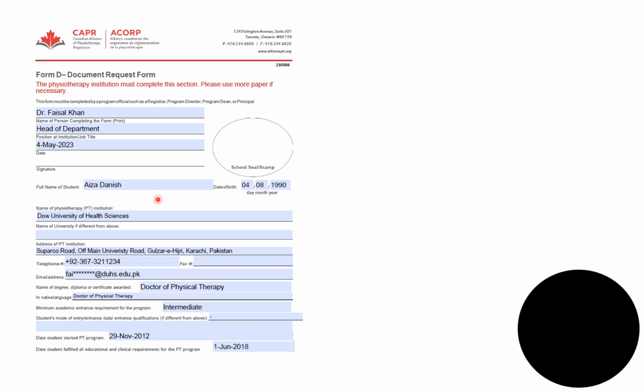So previously at my time there used to be form A, form B, form C, and form D, but now they created new versions, and they are not calling them that anymore. They're still calling this form D a document request form. That's why I mentioned earlier that it's very important that you download the latest version from the website.